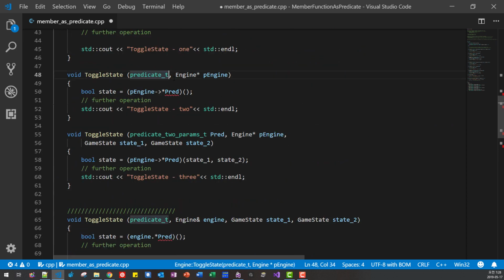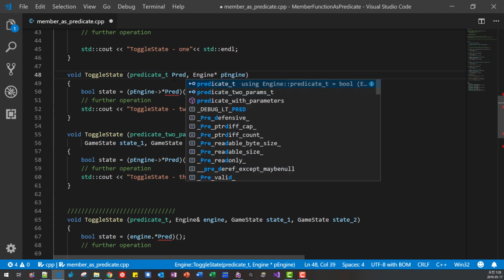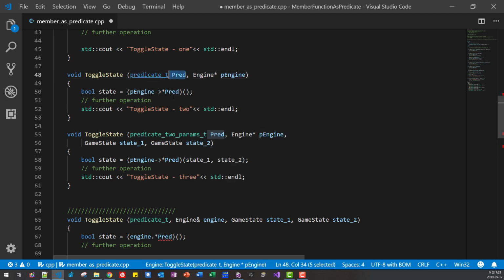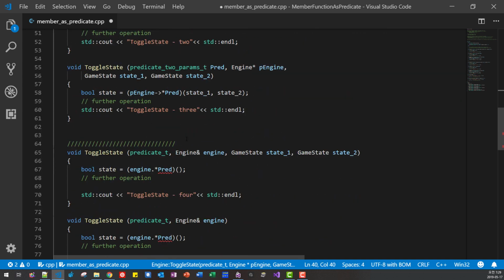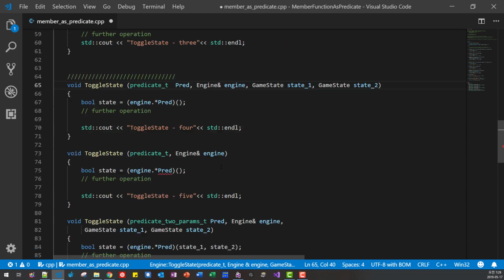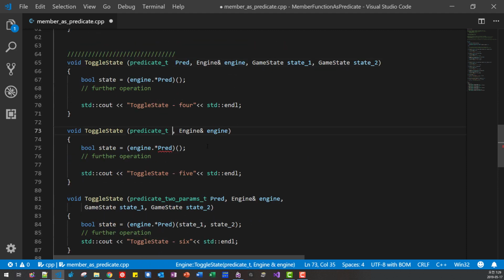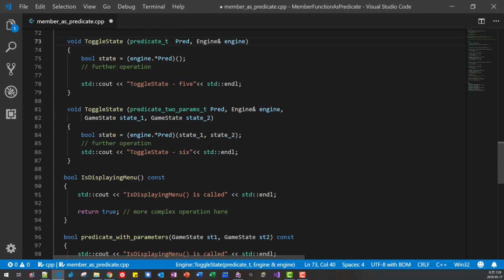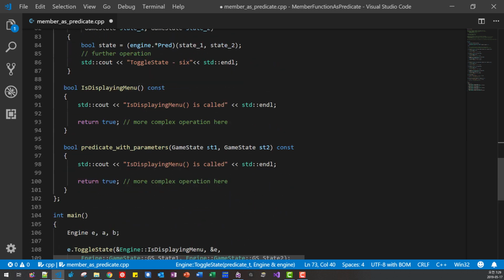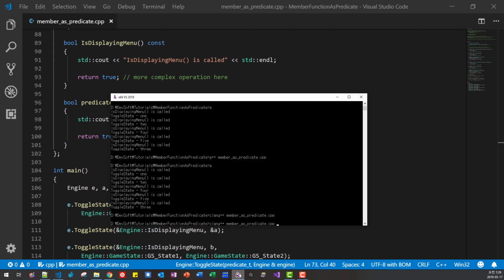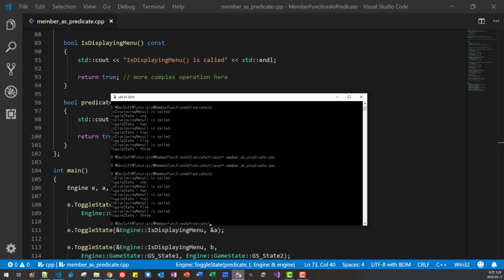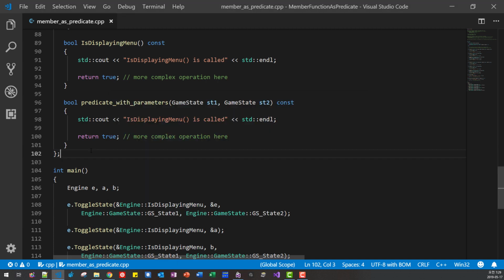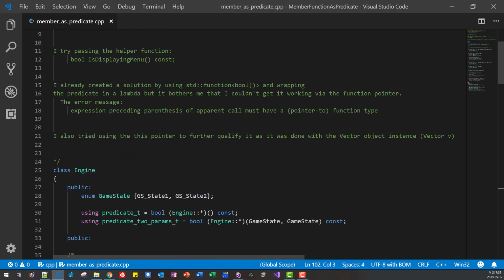We missed here PRED. I copied. I also missed here. Also missed here. I also missed here. Okay, let's try it. Okay, now everything works fine. So try to use type alias like this.